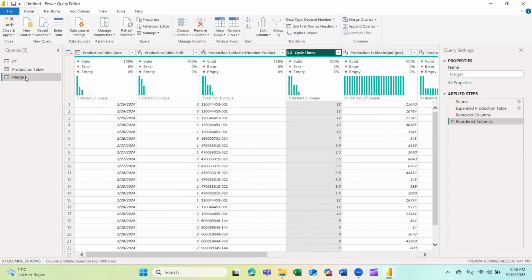And this is about the merge function, which actually is acting like VLOOKUP in Excel. I can just rename this as, let's say, final table.